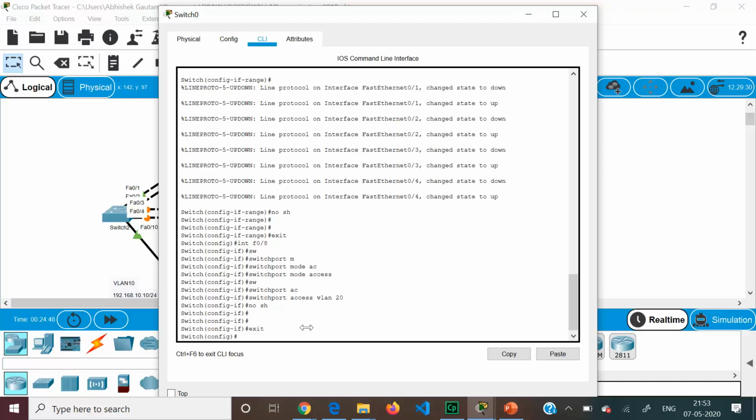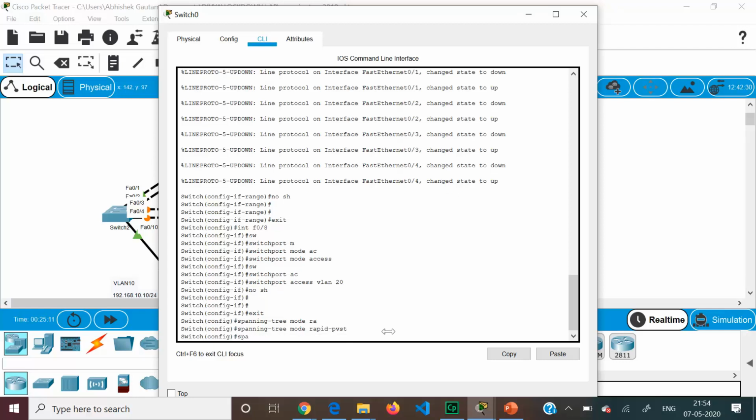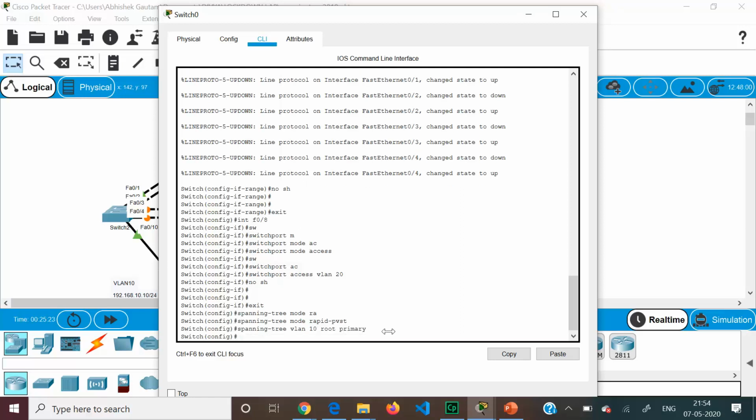So in S0 we'll come out of this interface mode. In the global configuration mode we will write spanning-tree mode rapid-pvst. You could have used only PVST if they had given PVST. Because it is given rapid PVST, we are writing rapid PVST. If only PVST mode is given, you can remove rapid and just write PVST, right? And then we have to say spanning-tree vlan 10 root primary. The command is quite simple, root primary.